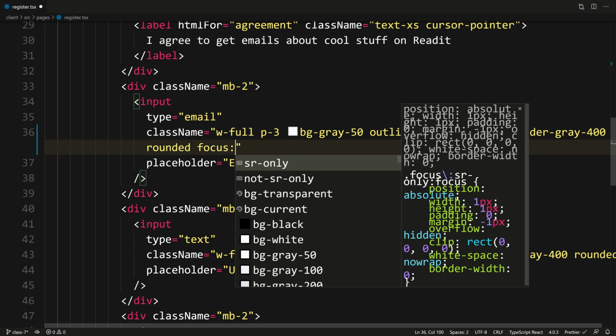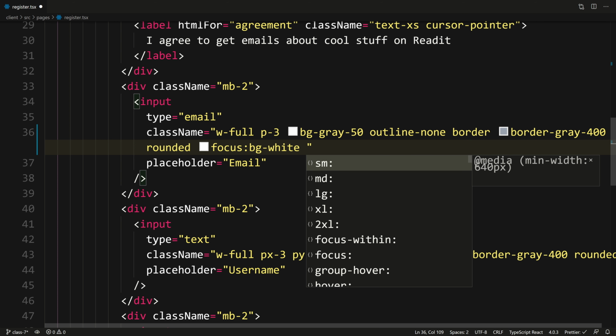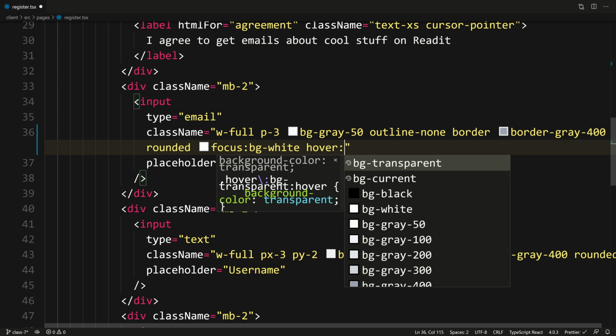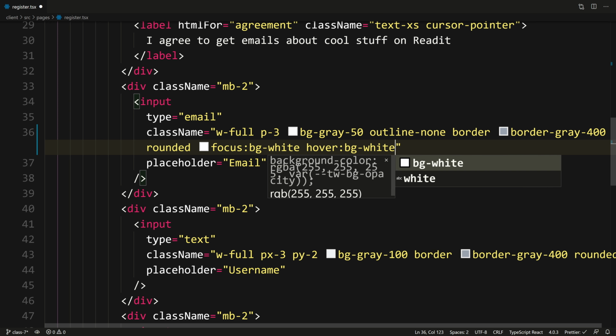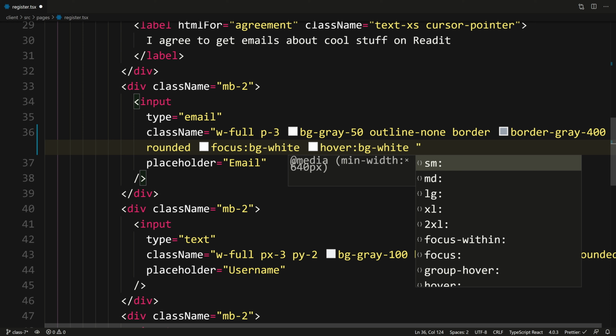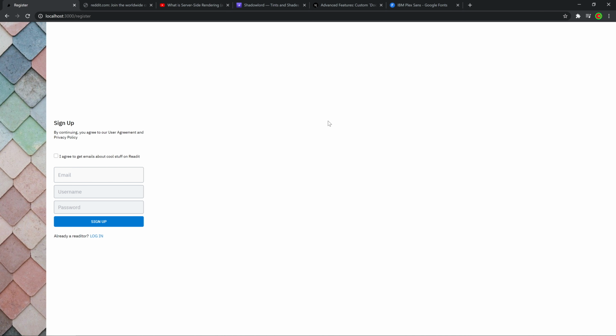If the input is focused, we do focus: and now I can add any styling, and we can say bg-white, so that it will have a white background. And the same goes for when it's hovered, so we'll say hover:bg-white. And then actually this should be fun. Let's look at it. All right, so cool. When it's focused, it has a white background, and also when it's hovered.